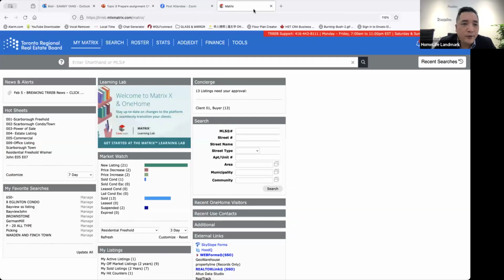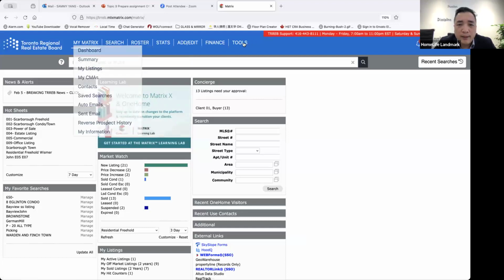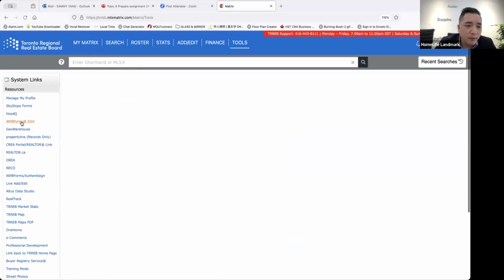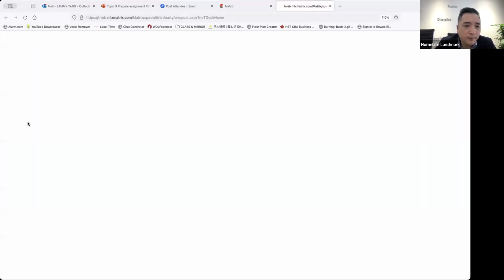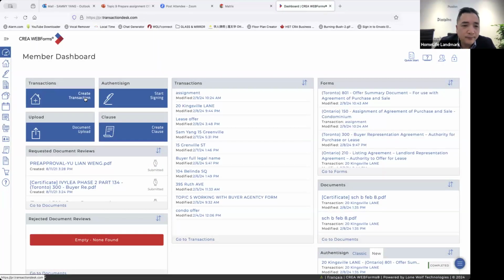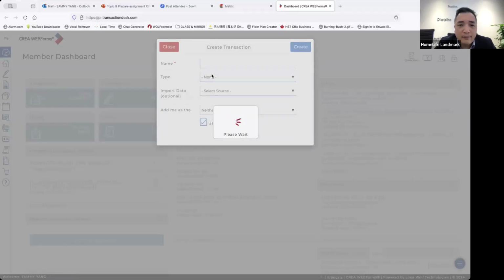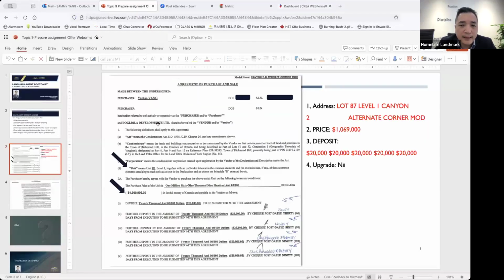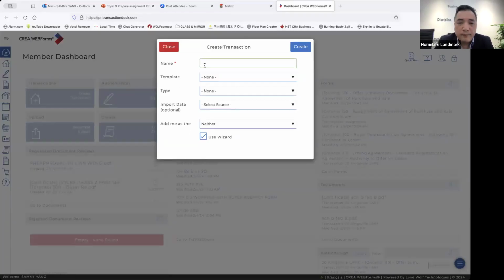Let's go to Matrix. We use the web form. When you go to Matrix, I will quickly go to tools, and then I will see web form right here. From the web form, I will create a transaction. For the transaction name, because we don't have an address yet, maybe I will put the address, lot 87, level 1. So I will go here, the name, lot 87, level 1.